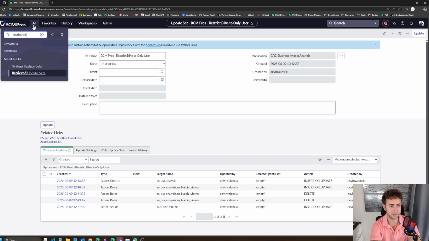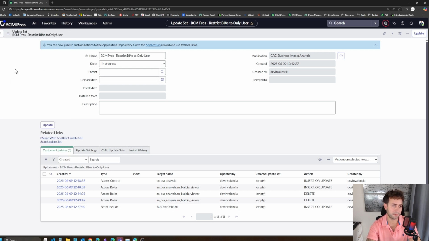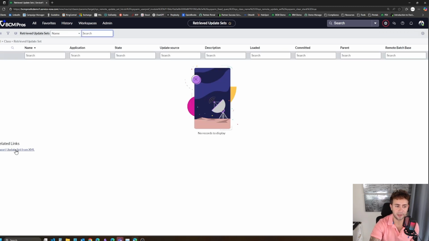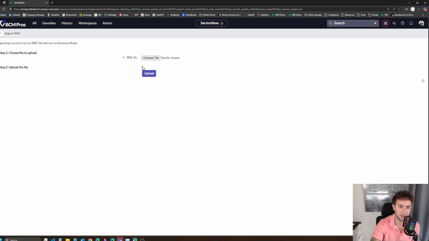But the easiest way to do this is type in retrieved from the menu, right? And then go to retrieved update sets. And typically there's a whole bunch of update sets you'll see here. But go all the way to the bottom and you'll see this related link called import update set from XML. And then you click the file that you downloaded and put it in here and do upload. And then you preview and then commit. So there's a lot of good documentation on that. If you need details on how to commit and update that, I will point you in the right direction.